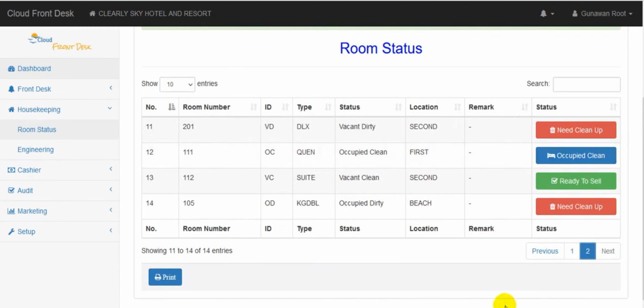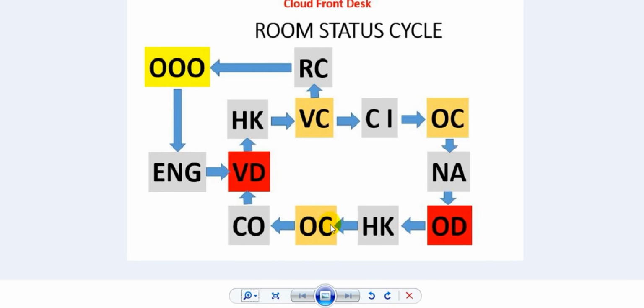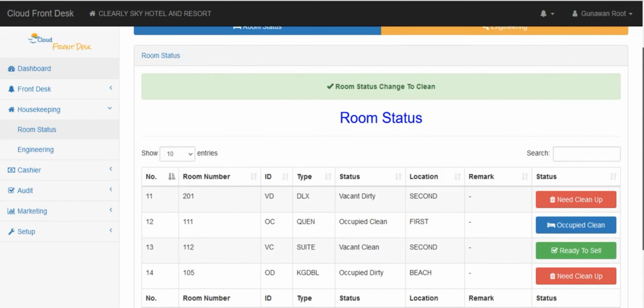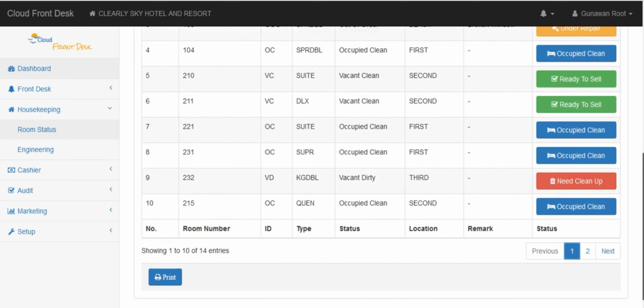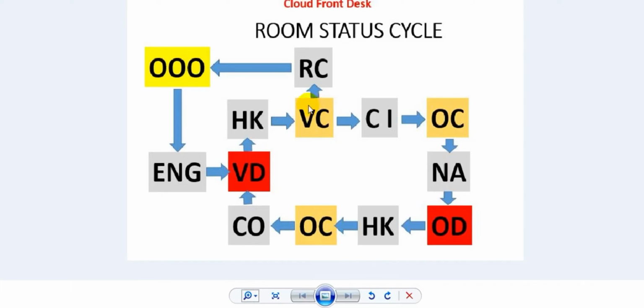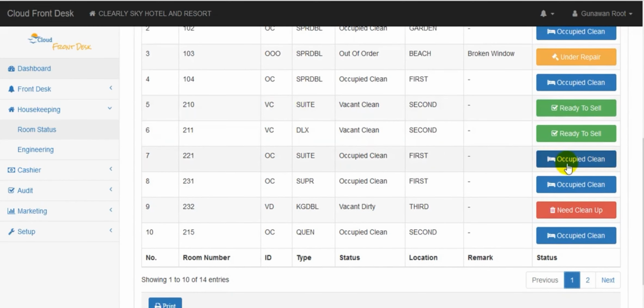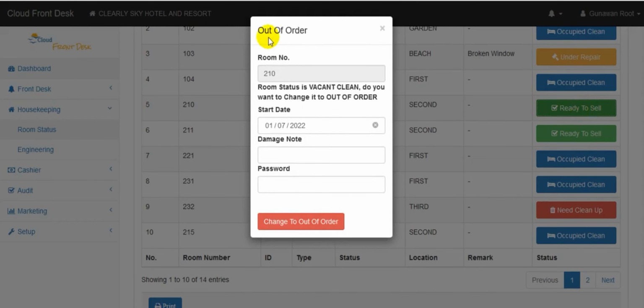Okay, then next what? If there is a room which is OOO, yes, OOO out of order, it must be done from VC by the reception, changing to OOO. There is nothing from VD; from others it doesn't have to be VC. If this VC, for example, can't be clicked, it can't go to OOO because there are still guests. They have to be moved first, so watch the video on how to move guests. We can change this VC ready to sell to OOO if we click on it.